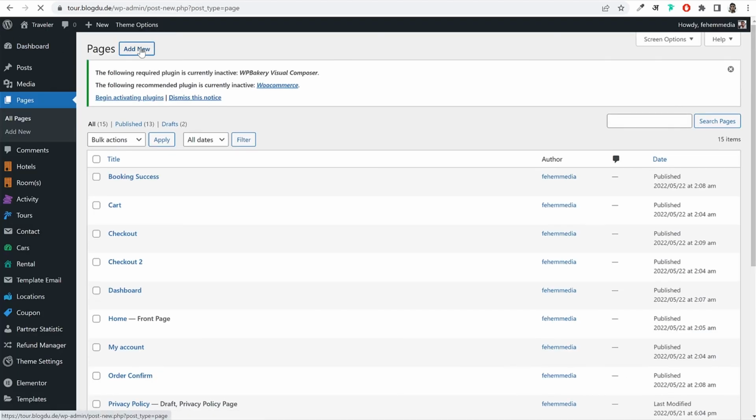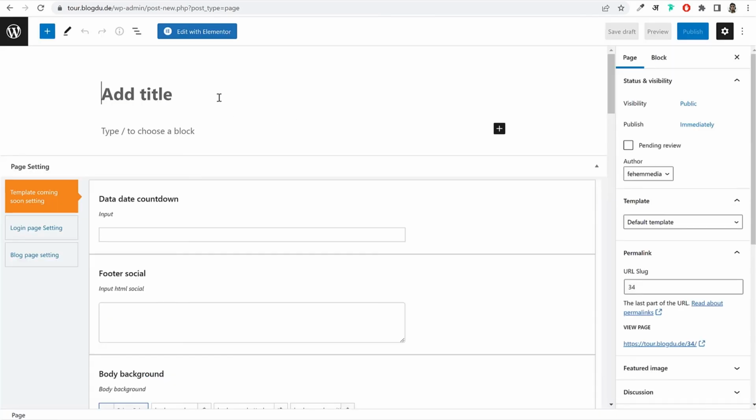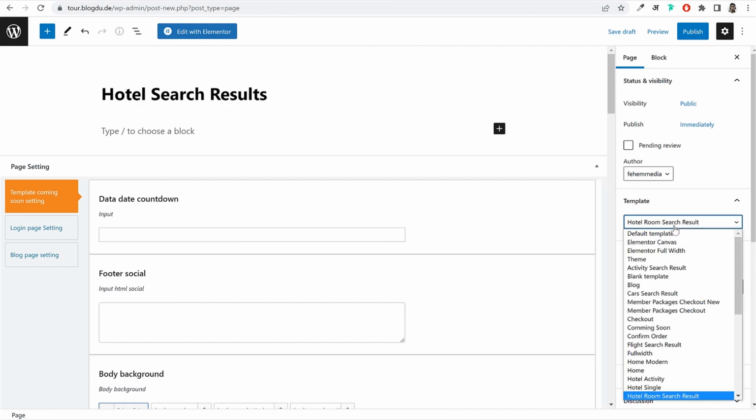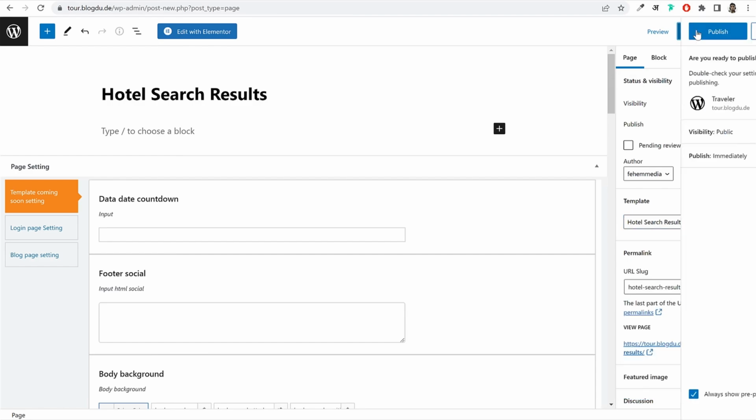Now click on add new. And now let's create a hotel search. You can name it hotel searches or hotel search results. You don't have to follow the same thing that I'm doing. You can name your pages anything. So let's name it hotel search results. And under template search for hotel search result. Here as you can see, hotel search result.